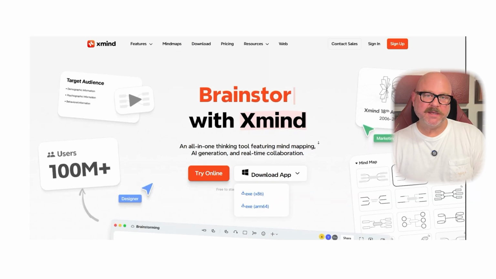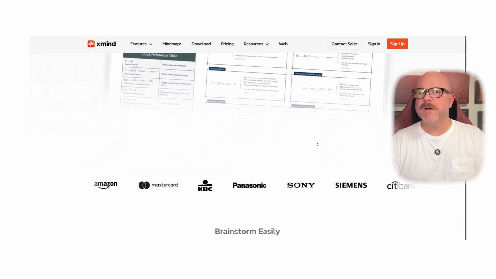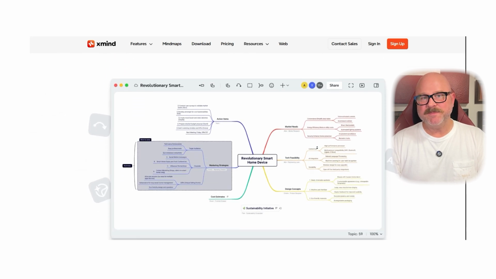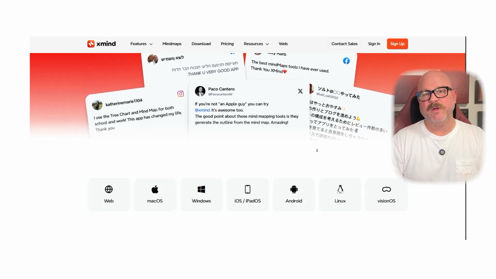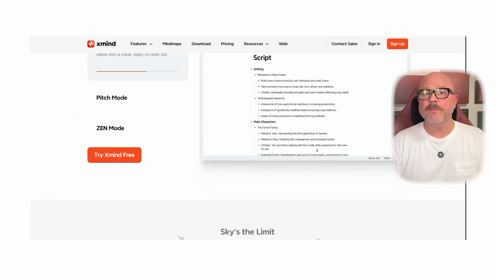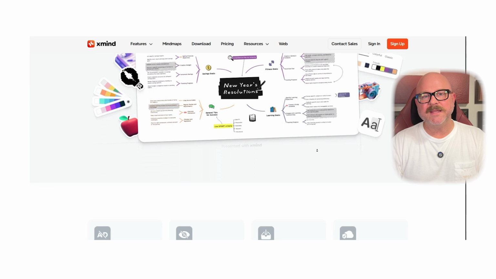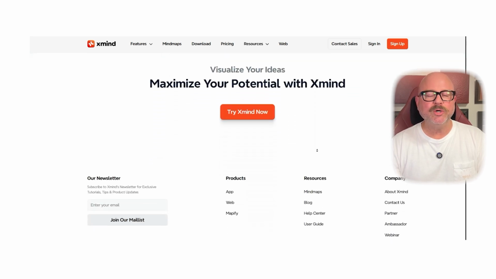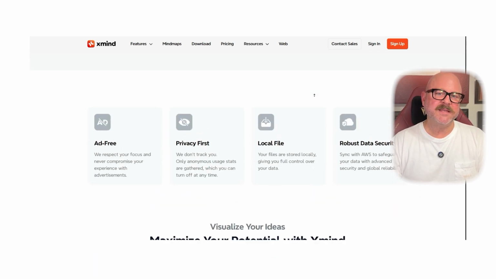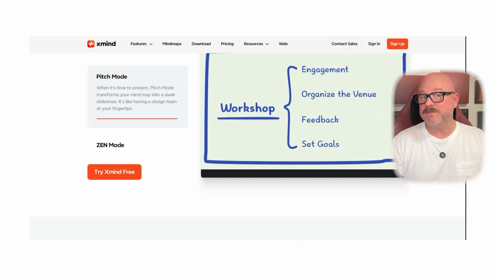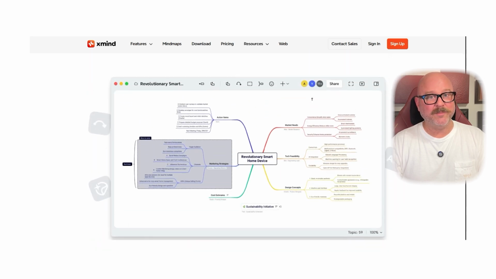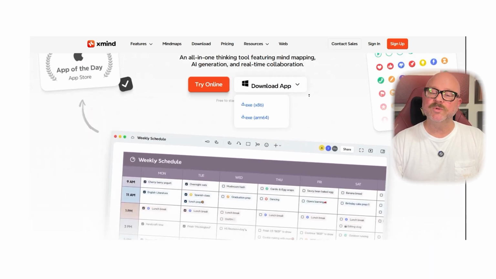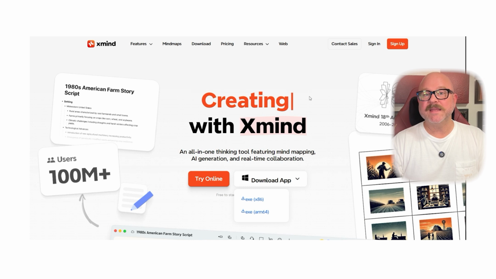Second, we have XMind, a platform that's been well loved in the mind mapping community for years. XMind focuses more narrowly on delivering a clean, polished, and distraction-free experience. Unlike Miro, which tries to cover a broad range of visual work, XMind keeps things centered around structured, good-looking mind maps. XMind's interface is one of its biggest strengths. It's minimal, intuitive, and very easy to navigate, making it a great option even for people who are brand new to mind mapping tools. The platform offers an online version and a desktop app, giving users flexibility depending on how they like to work.